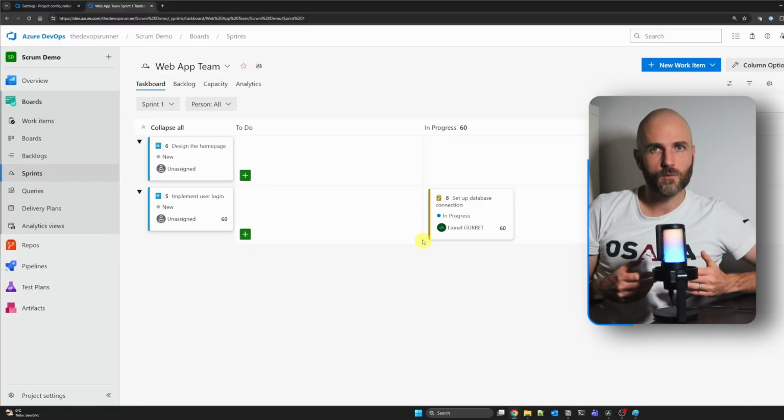Fast forward 2 weeks, we have done the work, the board is full of done columns and the burndown is near zero. It's time to close the loop. First, what about unfinished work?